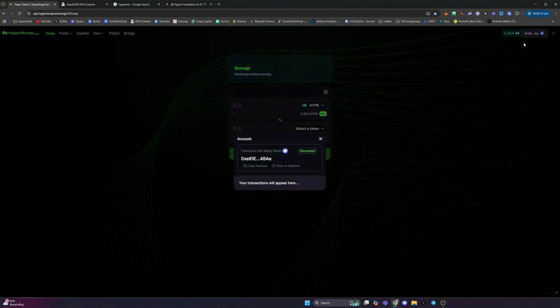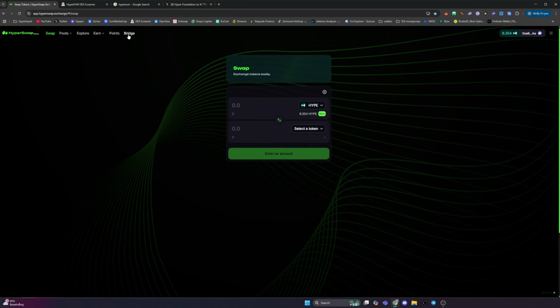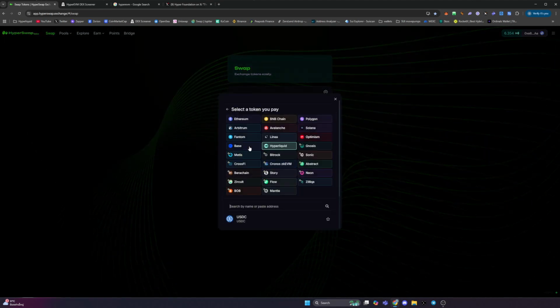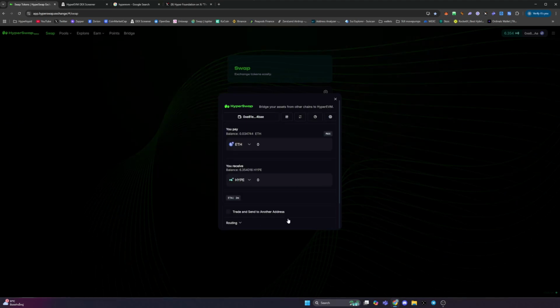Once you're here, connect your wallet. Next, simply click on Bridge. Next, click this drop down and select Ethereum, and then select Ethereum at the bottom here. You should see your Ethereum balance.